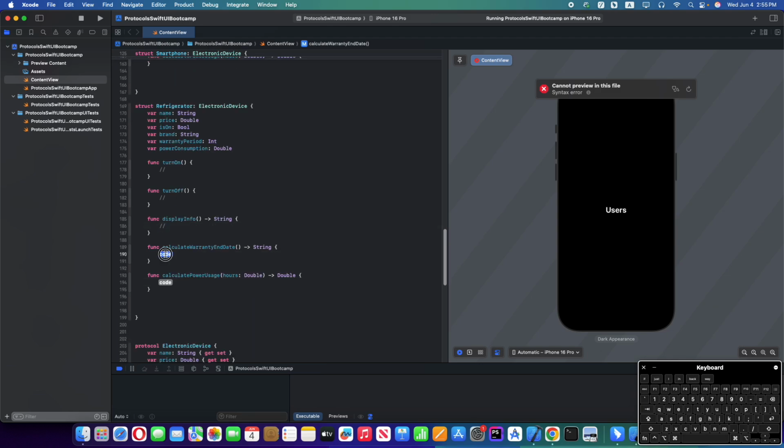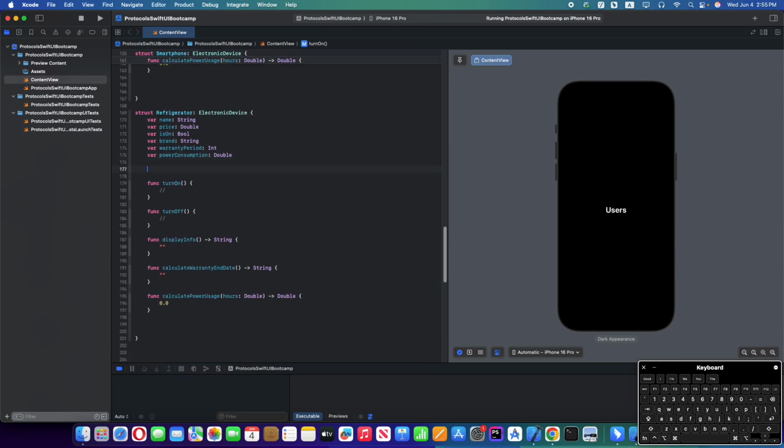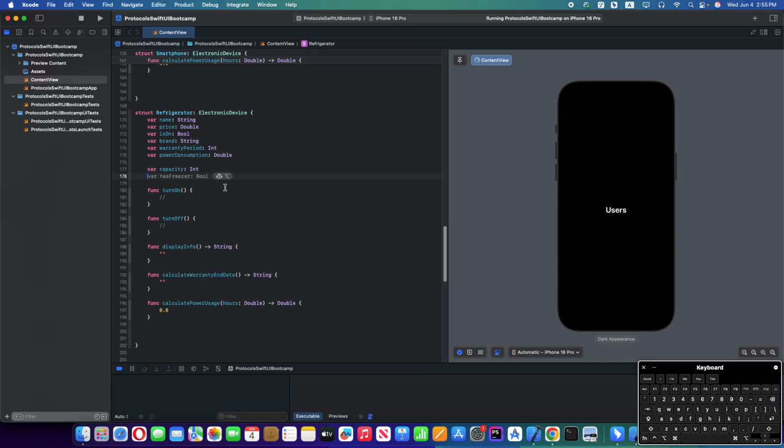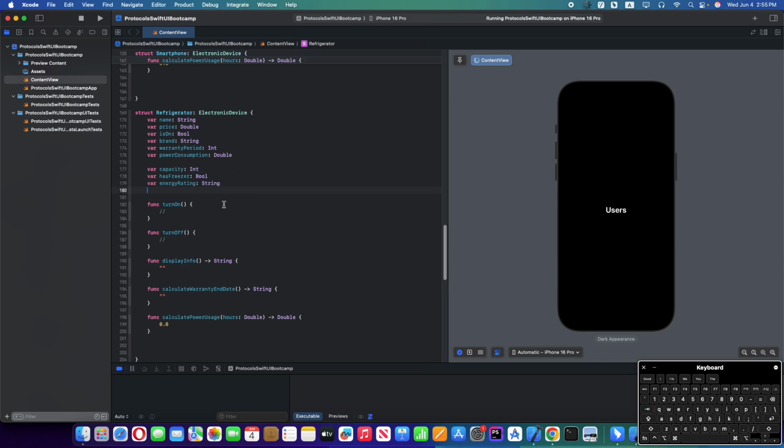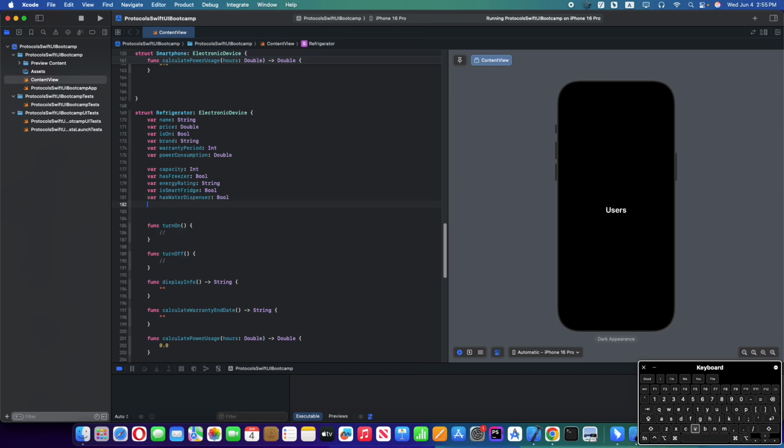Same thing, and here it should return a string, and here 0. Okay, now refrigerator also has some sort of capacity, has freezer, energy rating, smart freeze, and has water dispenser and ice maker.